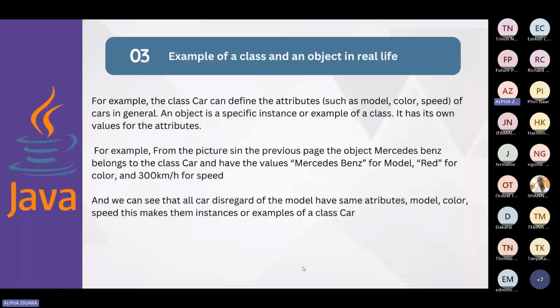And we can see that all cars, regardless of the model, have the same attributes: model, color, and speed. This makes them instances of a class Car, which means Honda Fit is an instance of the Car class.